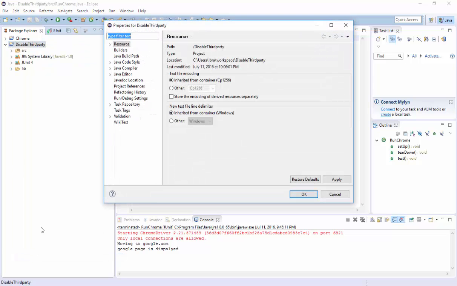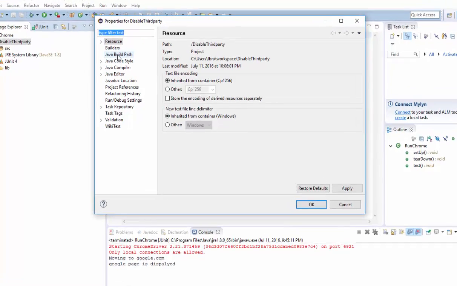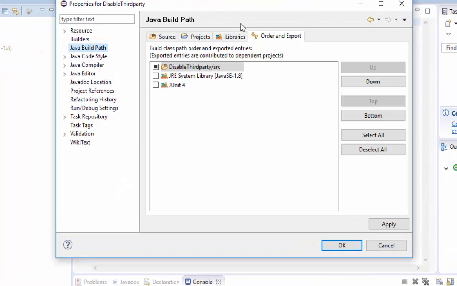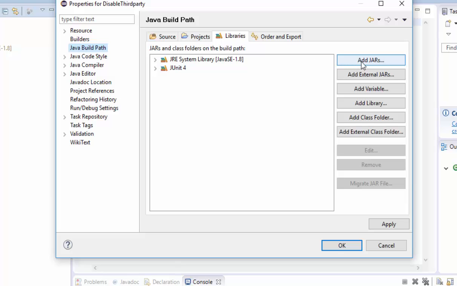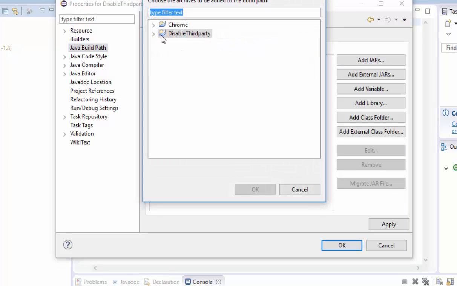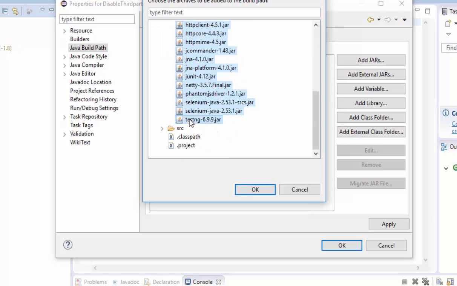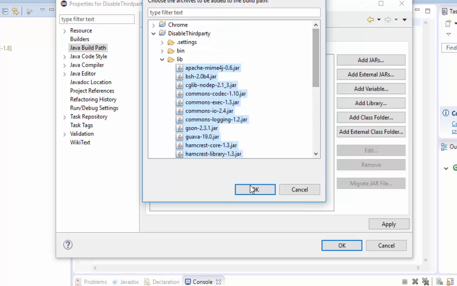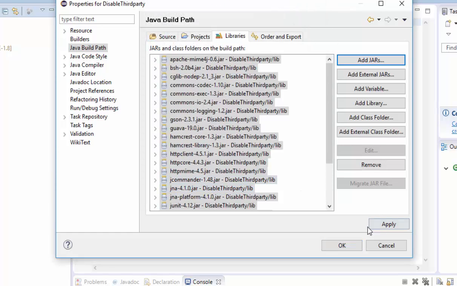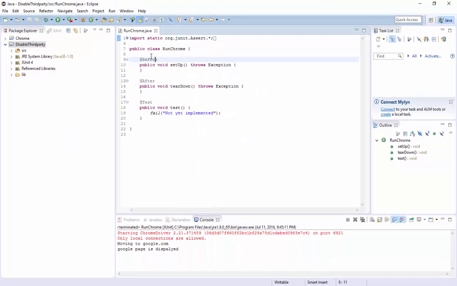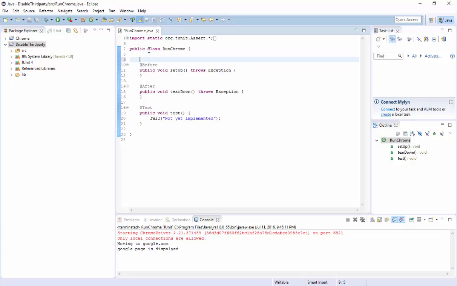The following step is to add those libraries to our project. So we need to go to properties, then Java build path, libraries. Then we need to add jars. We select all of them and then hit OK, apply, and then OK. So now we are ready to start creating our Chrome WebDriver with the third-party cookies disabled.